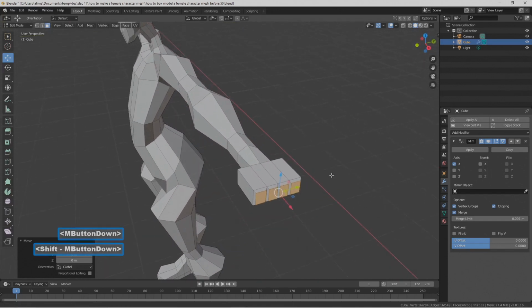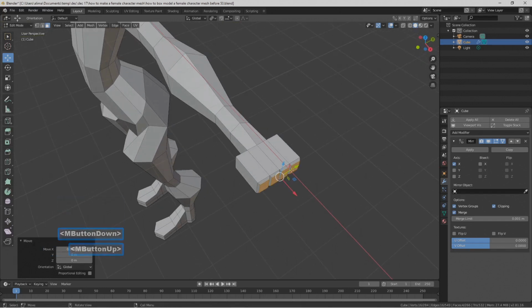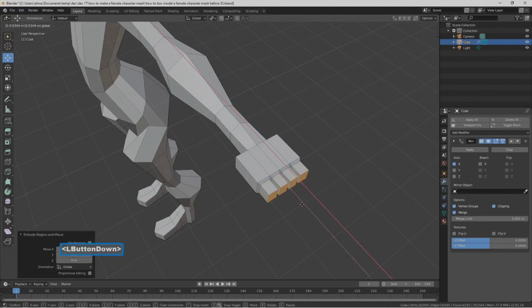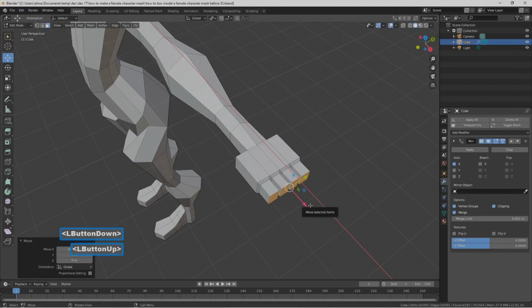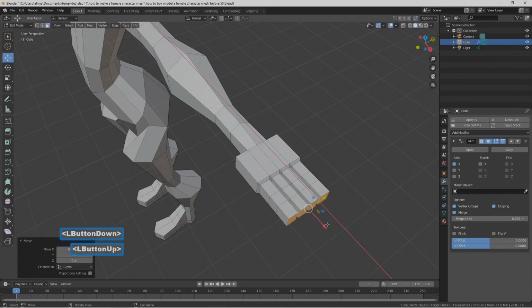Let me hold shift as well as the middle mouse button to pan. So now we have these separated faces. So now what we're going to do is press E to extrude. I'm going to right click. So here is the first part of our fingers. We'll press E to extrude again, right click. There's like the other part of the fingers. We'll press E to extrude again, right click. And there we go right there.